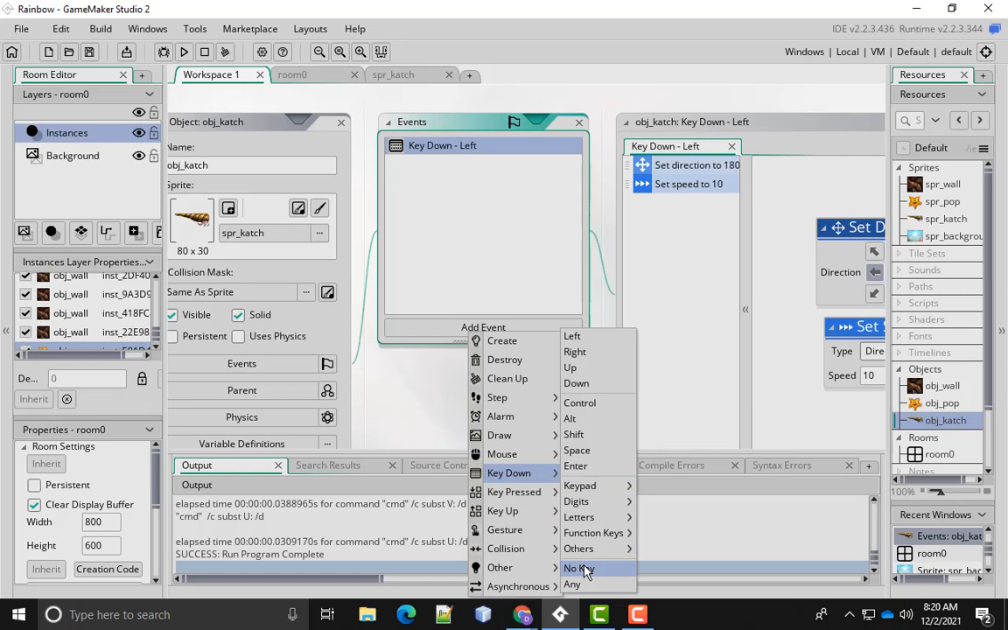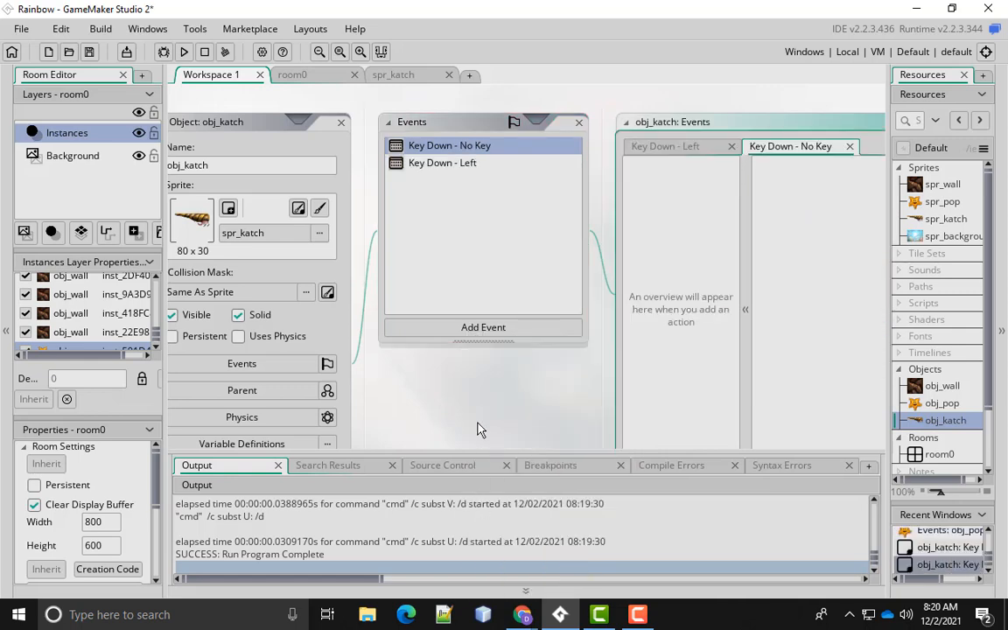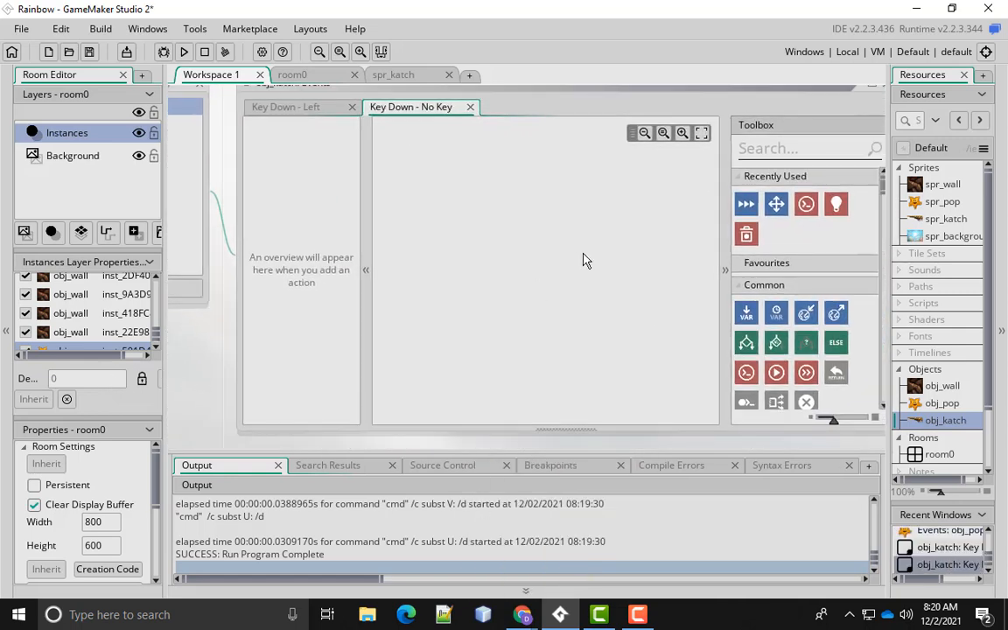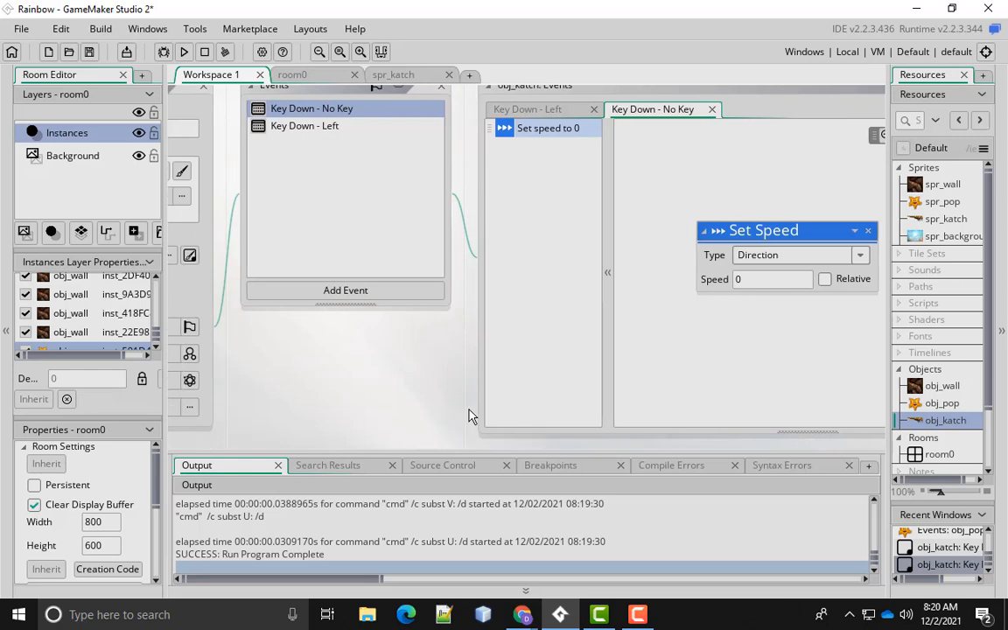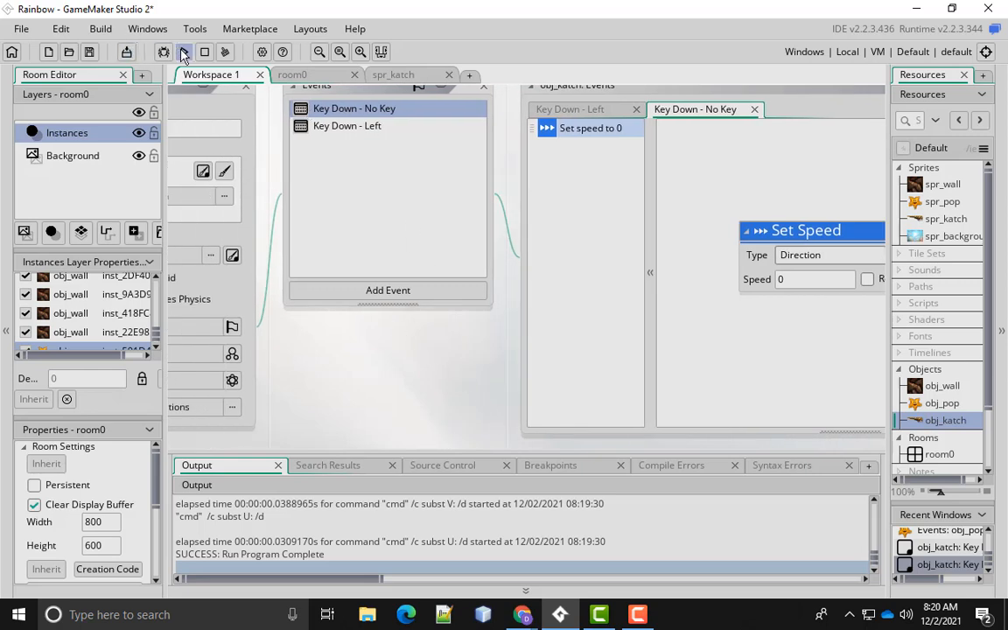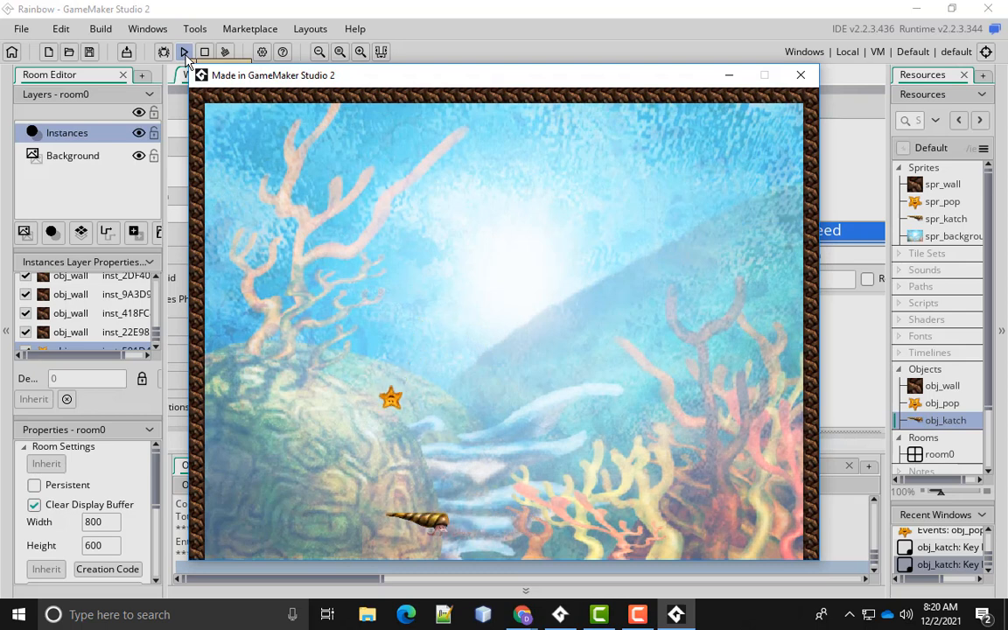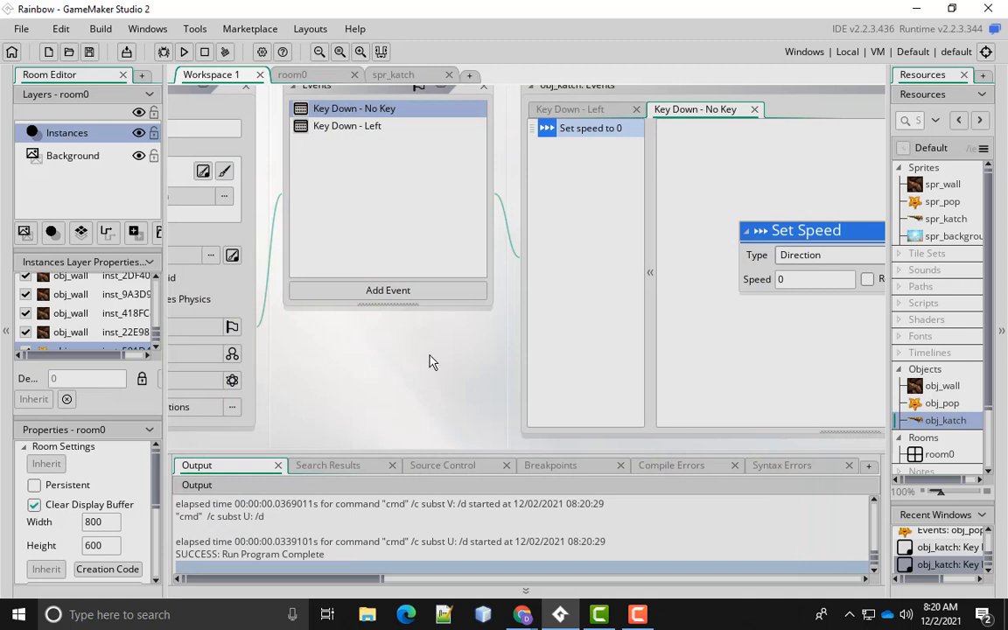When they're not pressing a key, we just want to stop. So we set the speed to 0, so that when we lift up from our left key, it'll stop moving. See that? I'm playing actually. But see how I'm able to move outside the room? That's a bad thing. So how do you stop it from moving outside the room?